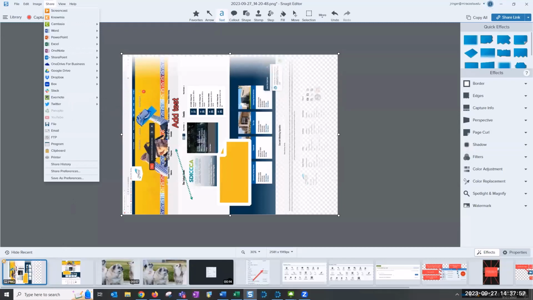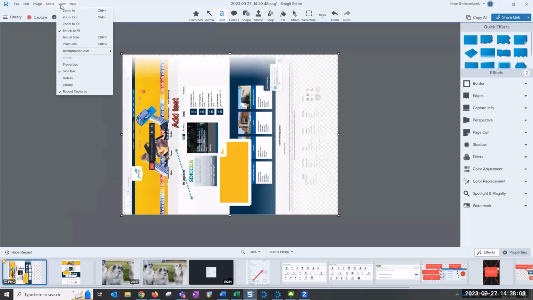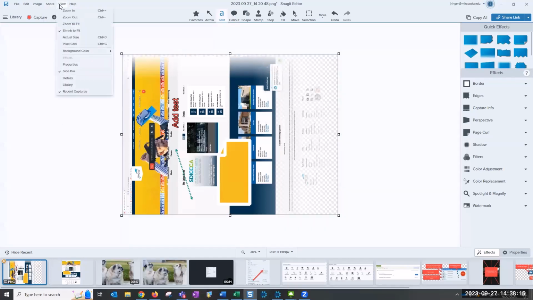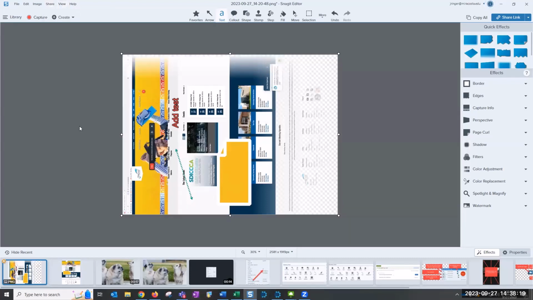And then let's look at the view. I think the view is good for changing the background color of your actual Snagit. So I'll go to light gray. That's very bright to me right now. So I go back to the gray.